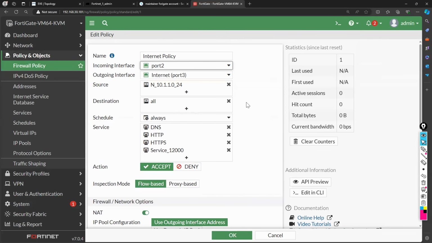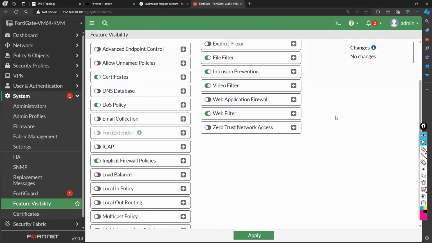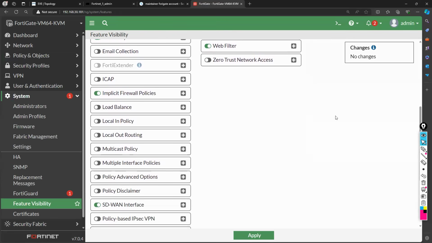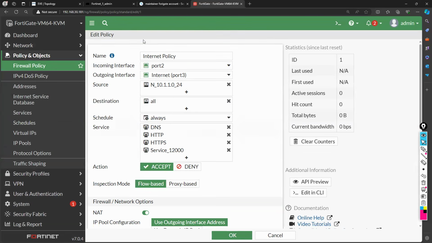One option I remember telling you is that you can add multiple interfaces. If not, I will repeat that option once again. If I want to attach multiple interfaces, you can go to System, Feature Visibility, and there's a multiple interface policy option. You can enable this. Once you enable it, you will be able to add more ports on the same policy. For example, I go to the source, and you see that now we have the plus.